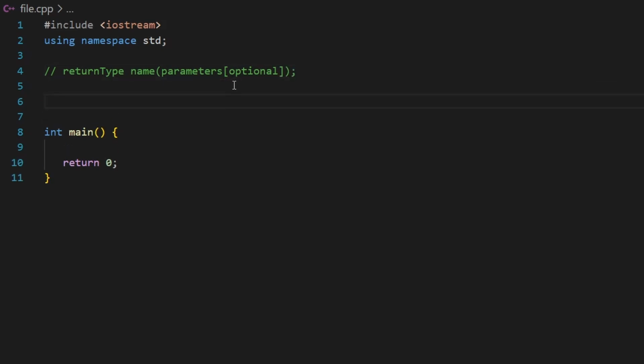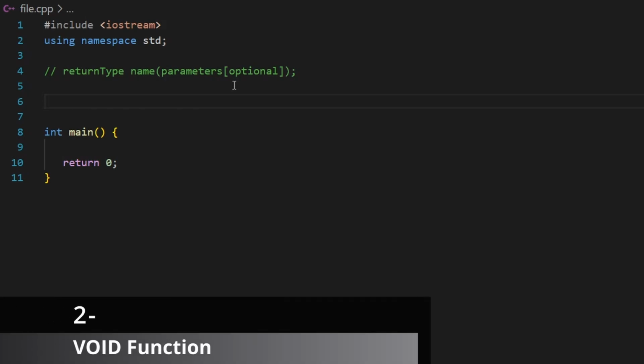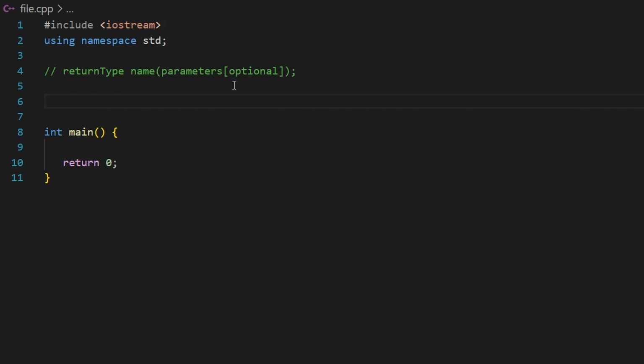So let us see how we can create a function. If I want to create a function that simply says hello world, for example, that means this function shouldn't return anything. It just prints hello world. So what to do here? First of all, I need to define the return type of the function. If a function doesn't return anything, its return type will be void. Void means nothing. The function doesn't return anything.